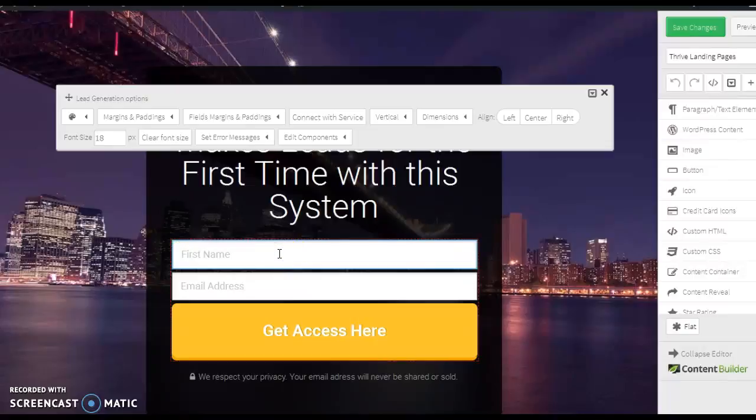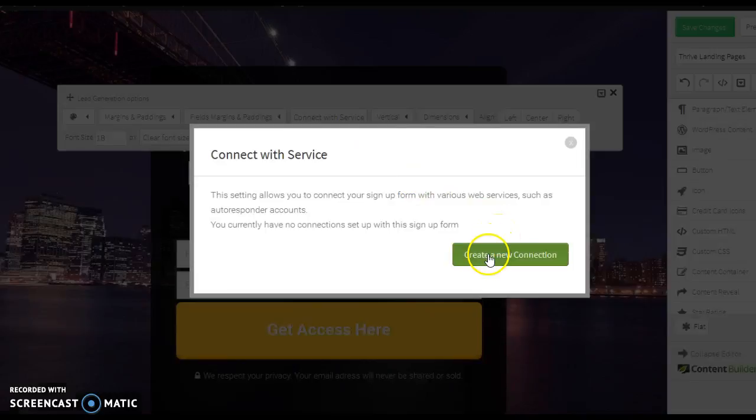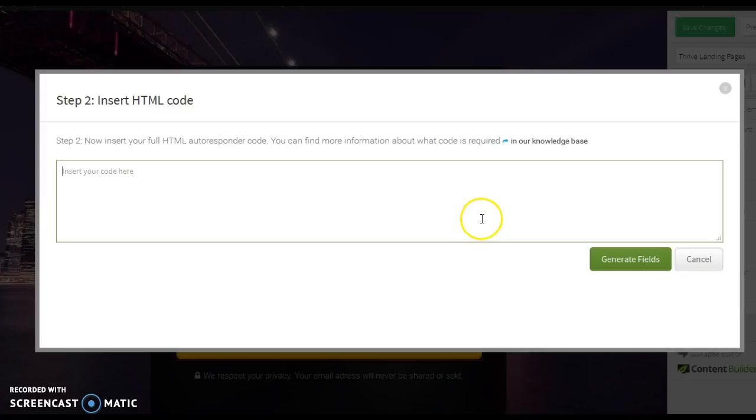So we click on this and connect with service, and we're going to create a new connection, and you have the option of API as well as HTML code. So we'll choose HTML form code. Now with API you could use GetResponse, you could use Aweber, you could use MailChimp, etc. But I utilize the HTML form code. So we say go to next step, right? And this area is kept blank for the actual HTML step.